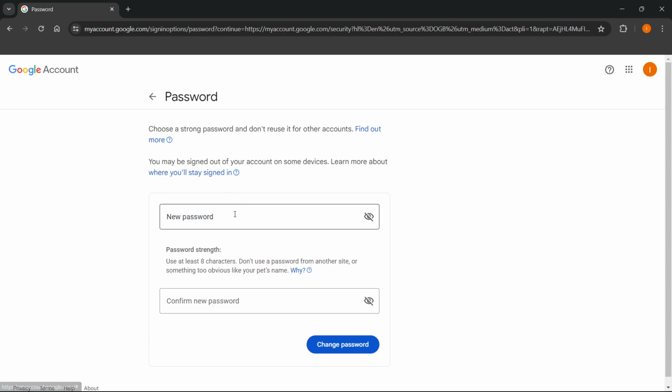So you simply have to type in the new password over here and then confirm it by repeating it over here, and that's it. It has to be at least 8 characters long. So when you set a new password, retype it in here, you want to click Change password, and that's it. You've successfully changed the password in your Google account.